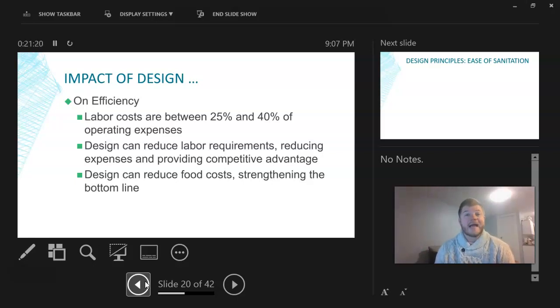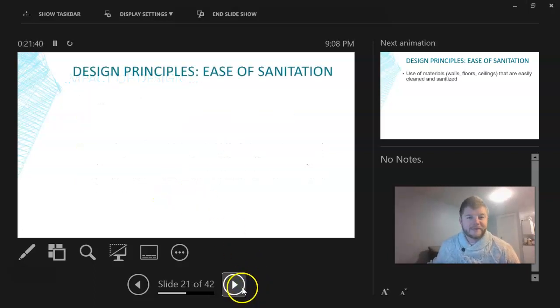The Keg is about a $9 million restaurant. So if you save 10%, you just saved $900,000. And that could be based on design, or just design and procedures that you look at, you follow, and you're always staying on top of. So it can reduce labor requirements, expenses, and really strengthen your bottom line, as it says.